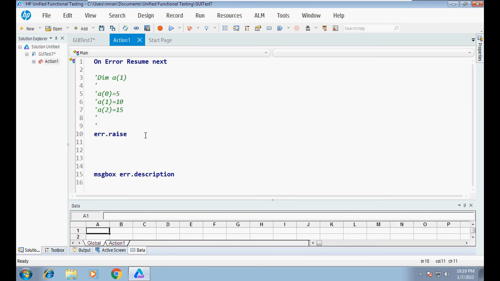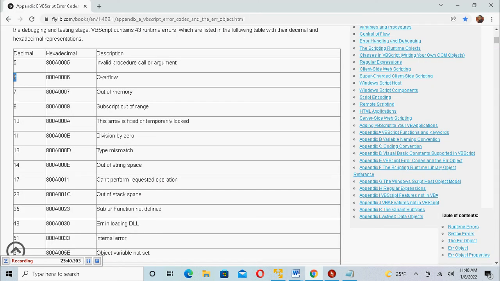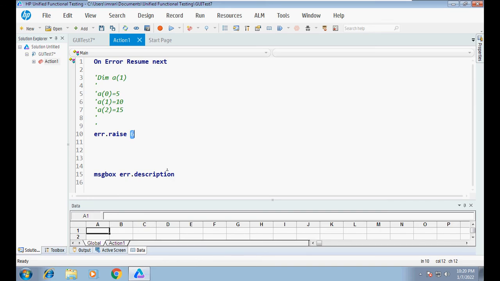So I will manually generate one error. I will say Err.Raise 6, to make a runtime error. So it will make an error, and that number is 6. So what is the error whose number is 6? This is number 6. The error description is overflow. So if I run it, in the description I will see overflow. This error I am forcefully asking the script to generate. The Raise method will forcefully generate an error.